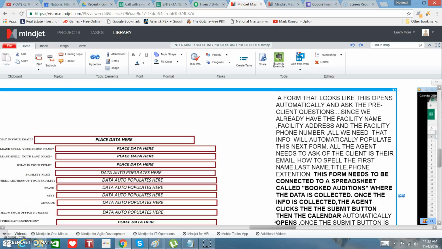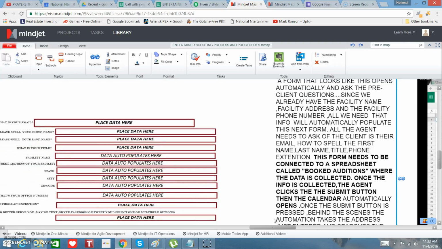Since we already have the facility name, facility address, and facility phone number, it says that will automatically populate. All this information right here will automatically populate. As you can see, it says data automatically populates, because we already got the information. That's how we called them. Anyway, moving right along, the agent needs to ask the client.